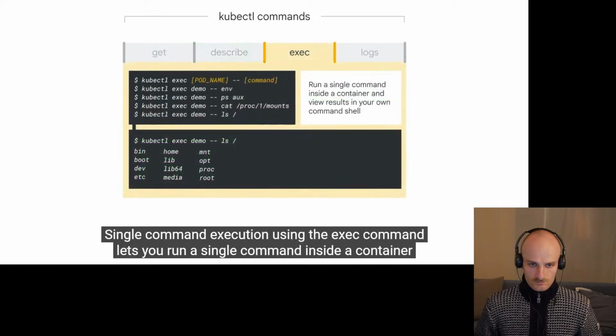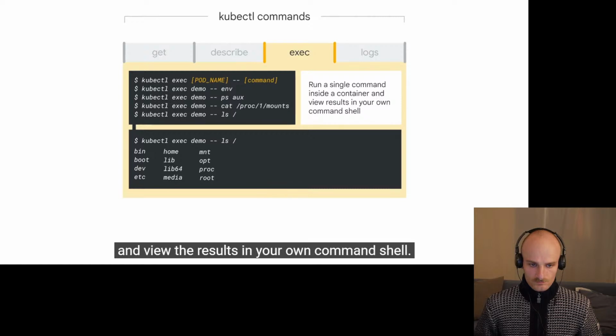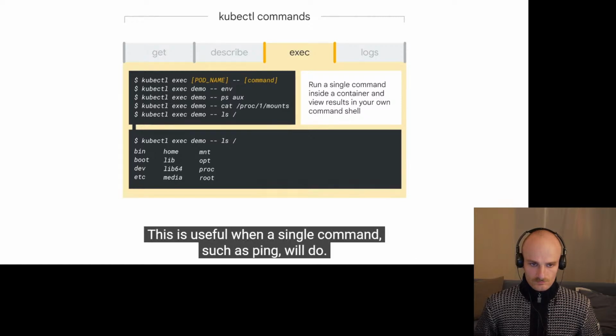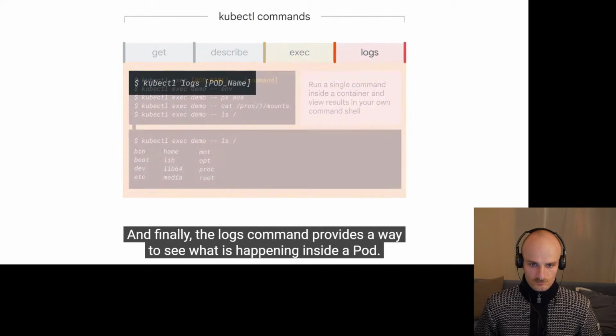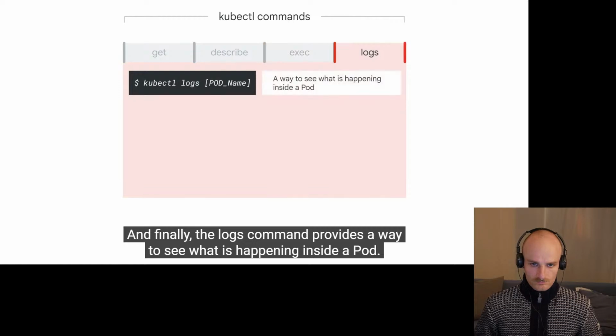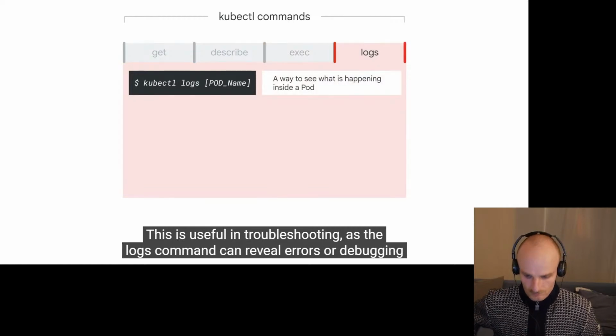Single command execution using the exec command lets you run a single command inside a container and view the results in your own command shell. This is useful when a single command, such as a ping, will do. And finally, the logs command provides a way to see what is happening inside a pod. This is useful in troubleshooting.